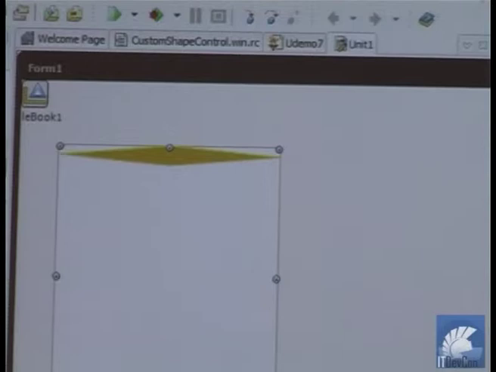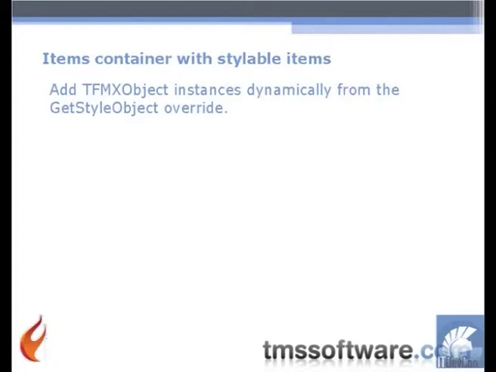So that was the next step in our way to producing custom controls. Now move on to something different. Something that you will encounter in many cases when you want to design a real-world custom control. This typically is the case.